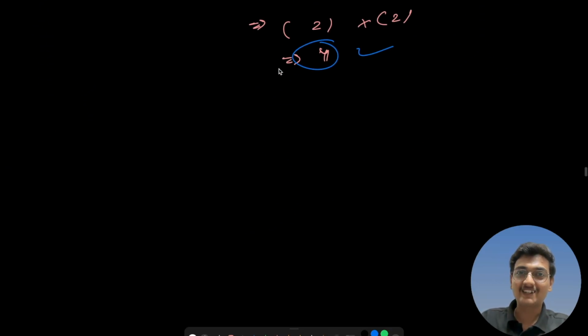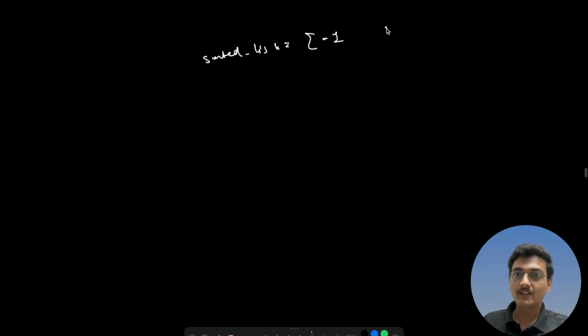Okay, so let's try to write pseudocode for this. I think pseudocode will be very short, crisp, and easy. So what we need to do? We need to maintain a sorted list like this, and my sorted list will initially contain -1 and n, and n is the length of my given string. Okay, what do I need to do next?